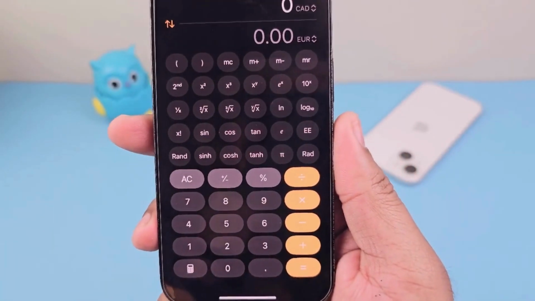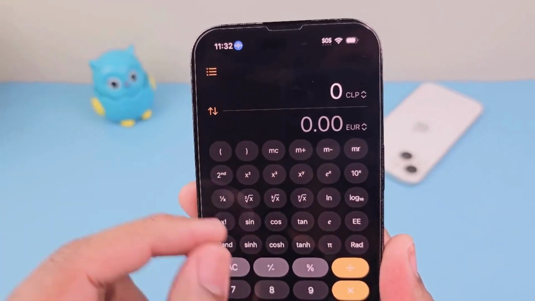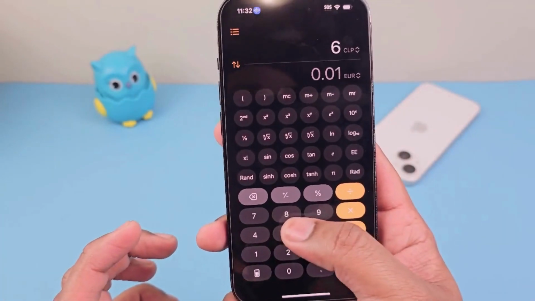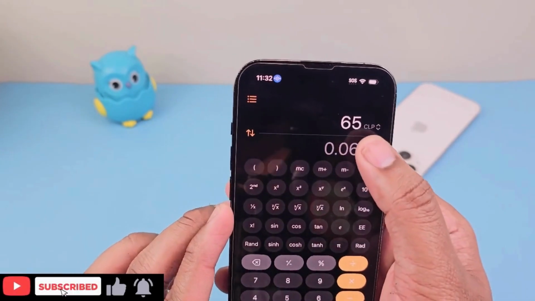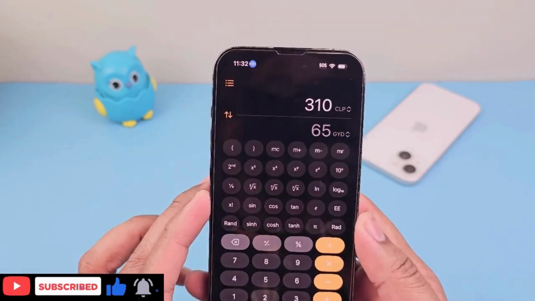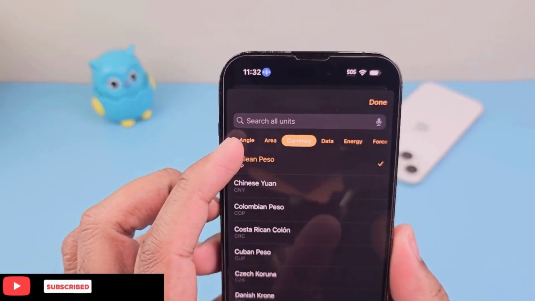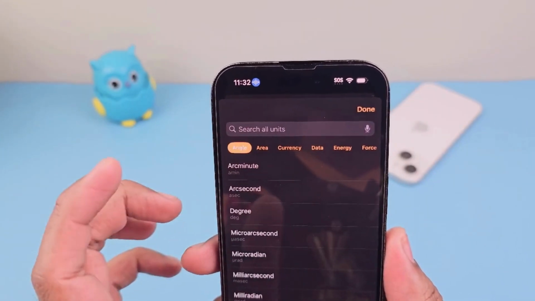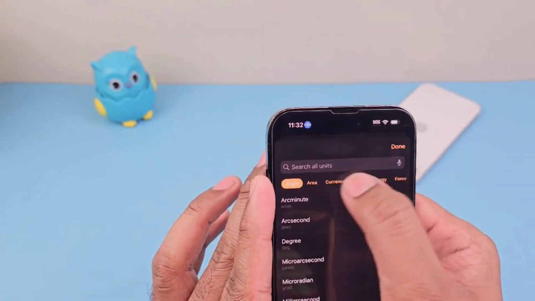When you hit the convert option, you can change the currency and convert currency right on the calculator. Put in any number, and it will convert into euro, or whatever currency you want to convert to, just change it. After currency, when you hit this line, you'll see you can convert area, angle, data, energy, force, and lots of other options.